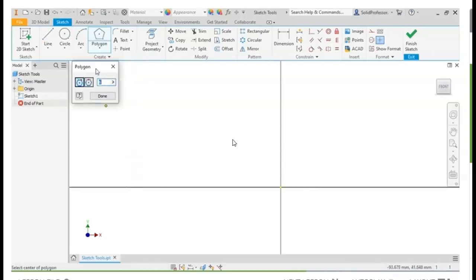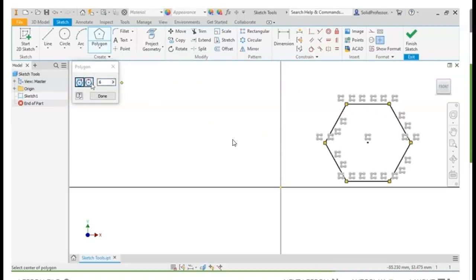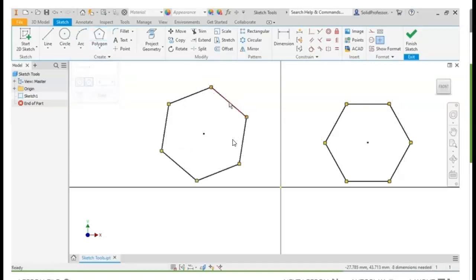I can find the Polygon tool by going to the Rectangle dropdown and selecting Polygon. When the tool activates and the dialog box appears, notice that I can sketch a polygon in two ways: inscribed or circumscribed. Choosing the inscribed option lets me draw the polygon as if it's inside an assumed circle, and choosing the circumscribed option draws the polygon around an assumed circle.